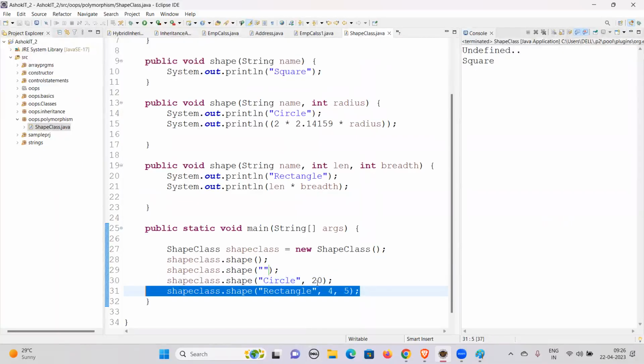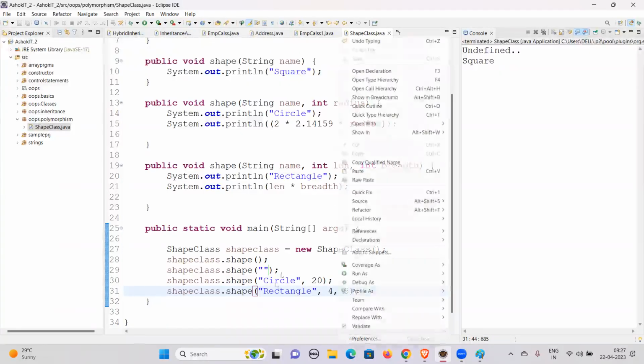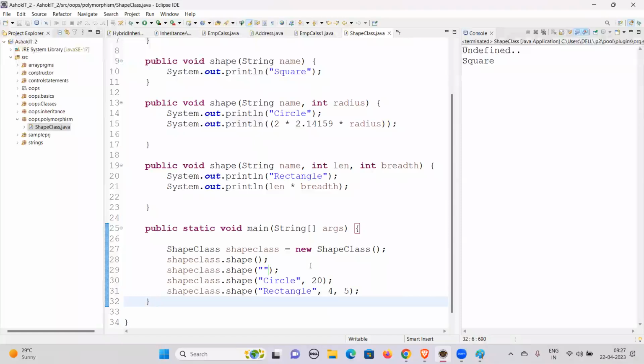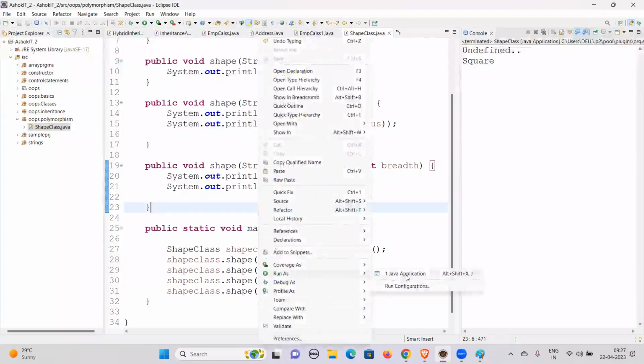What it does is, at compile time, it's going to check for this particular method with the parameters that we are passing. Now you see we have a method and we have parameters here. So it will go and check whether this particular method is available in this class or not. Let me go and execute it.